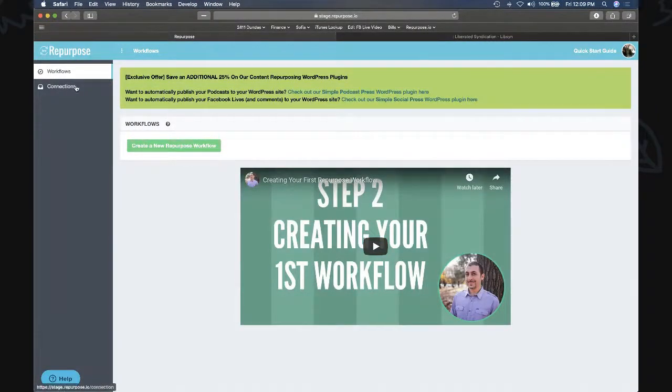All right. So this is the Repurposed.io platform. It's not a software you download. It's a web-based tool. You create an account. You can go ahead and try it for free at Repurposed.io if you don't have an account yet.